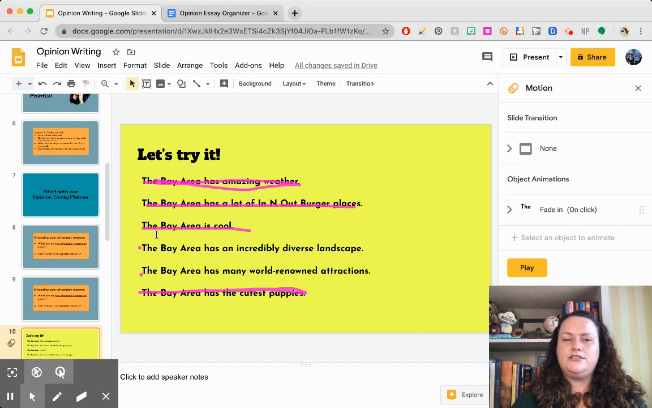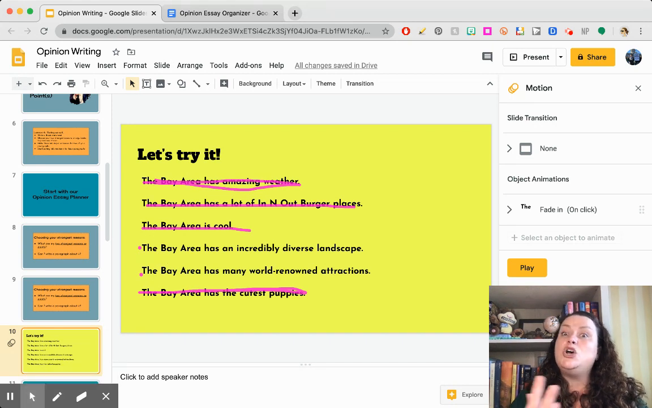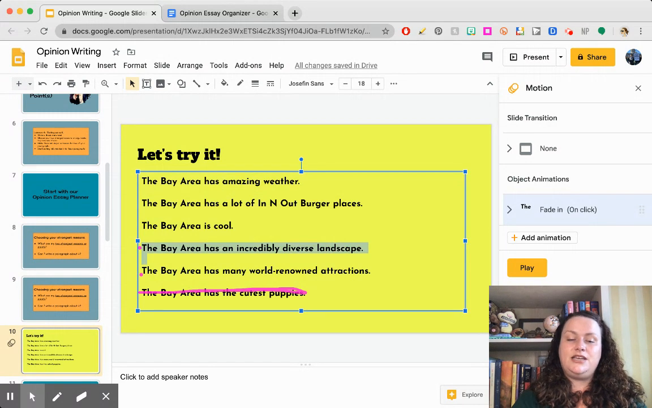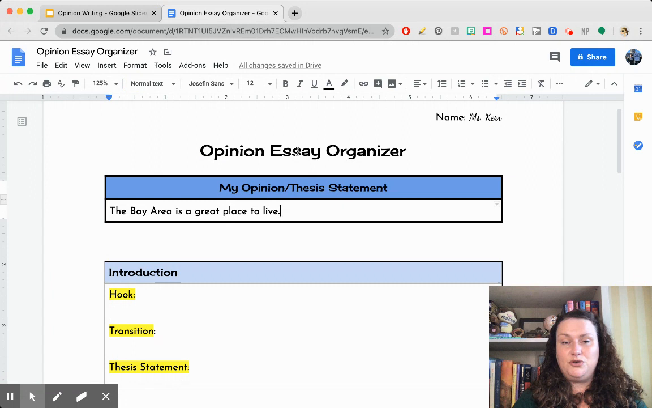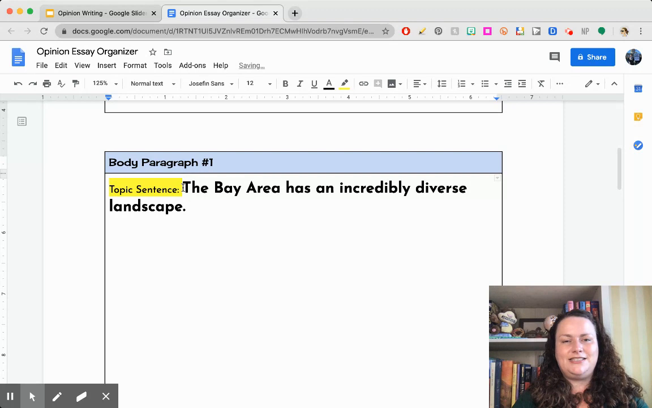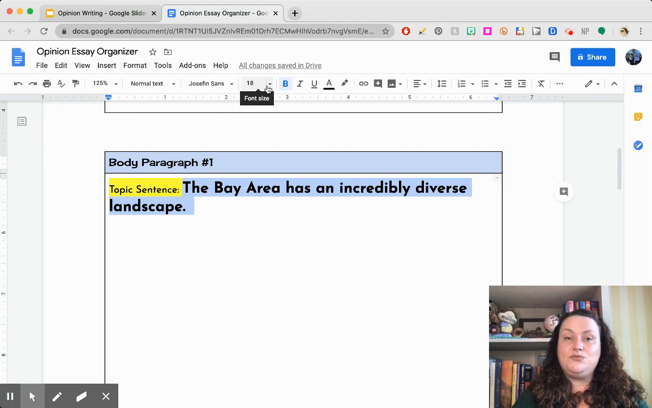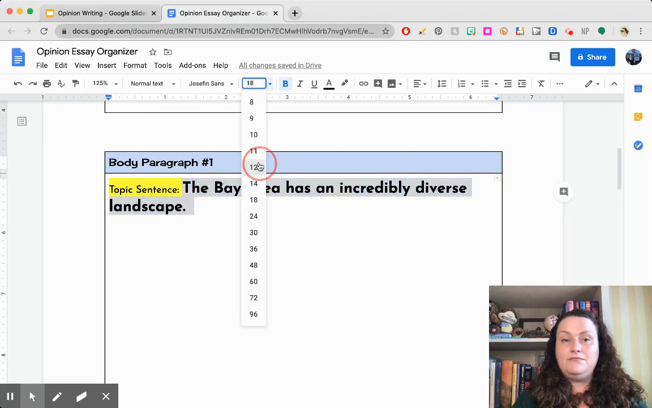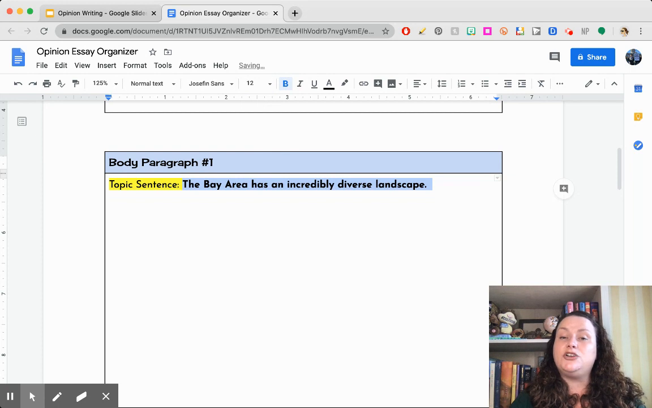Now, as I was saying at the beginning of this, one of the benefits of doing this and keeping your notes typed, as some of you already know, because I know a lot of you go straight to typing, keeping things in Google Drive, is that I can then just copy and paste. And these reasons really then just become my topic sentences. The Bay Area has an incredibly diverse landscape. That's my topic sentence. Now I might change the wording as my writing progresses, but that's a good start.